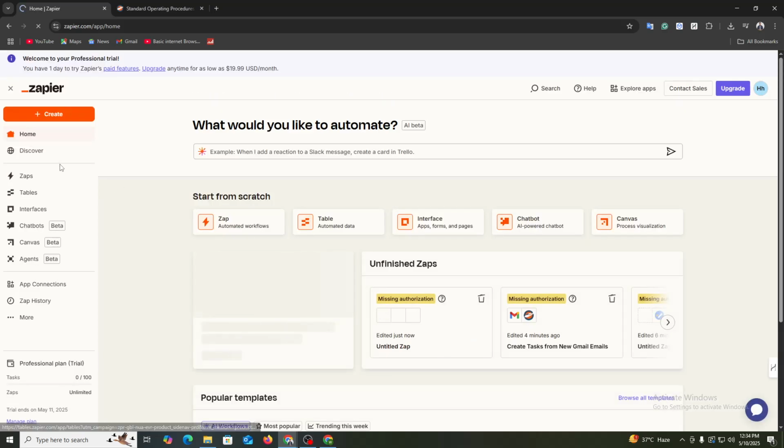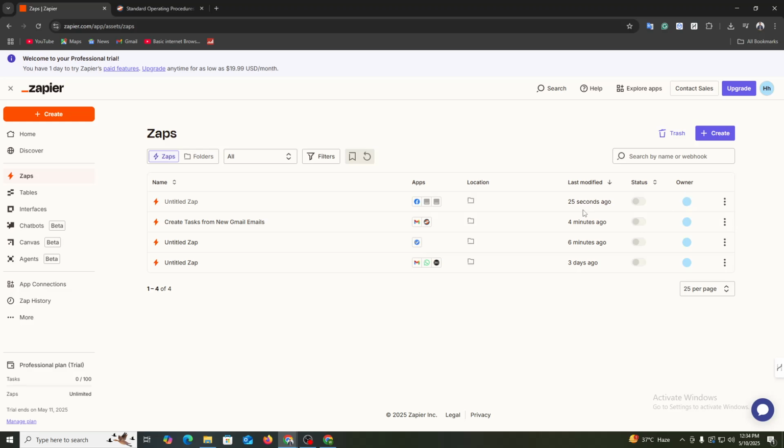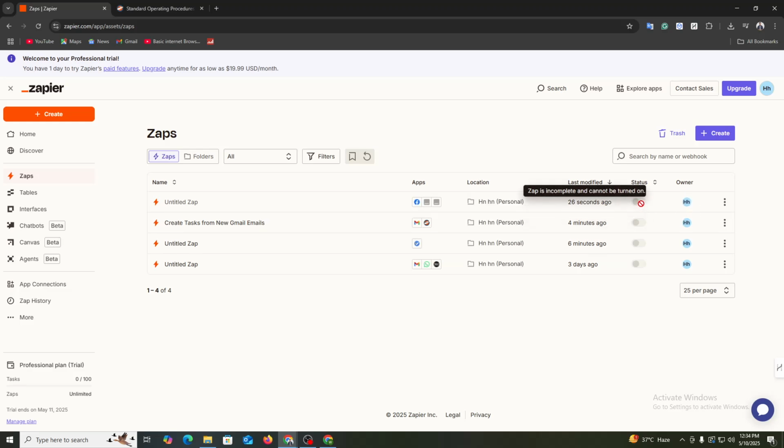Let me give you another option. When you click on the Zap, you can see this is the status option. When you want to enable it, you need to click over here, or if you want to disable it, just click over here. So our Zap is incomplete and cannot be turned on. When you complete it and you have all access, then you are allowed to do it here. Let me talk about an example. If you integrate Zap with your Shopify orders, whenever you get a new Shopify order, this option will help you send a Slack notification. Then if you have a new email in Gmail, you can save the attachment to Google Drive.